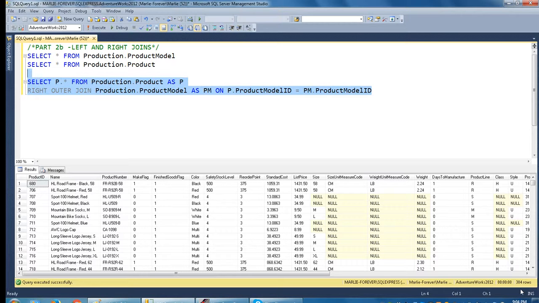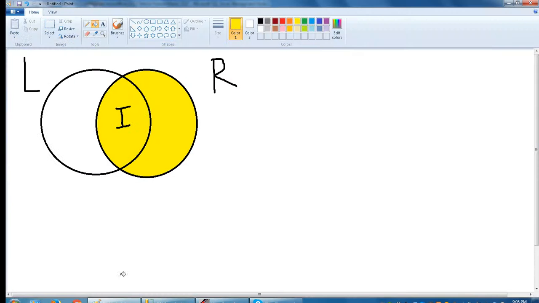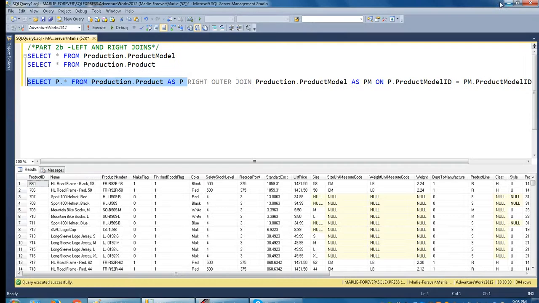Well, basically, what we're saying is that we want to see all of the records to the right. And remember how I explained the left and the right? Well, to the left means to the left of your join condition. So to the left of my join condition, if this was all on just one long line, would be the product table. So if we go back to our Venn diagram, if I said left join, it's going to take all the records to the left. So this is going to be the product table, all the records from there.